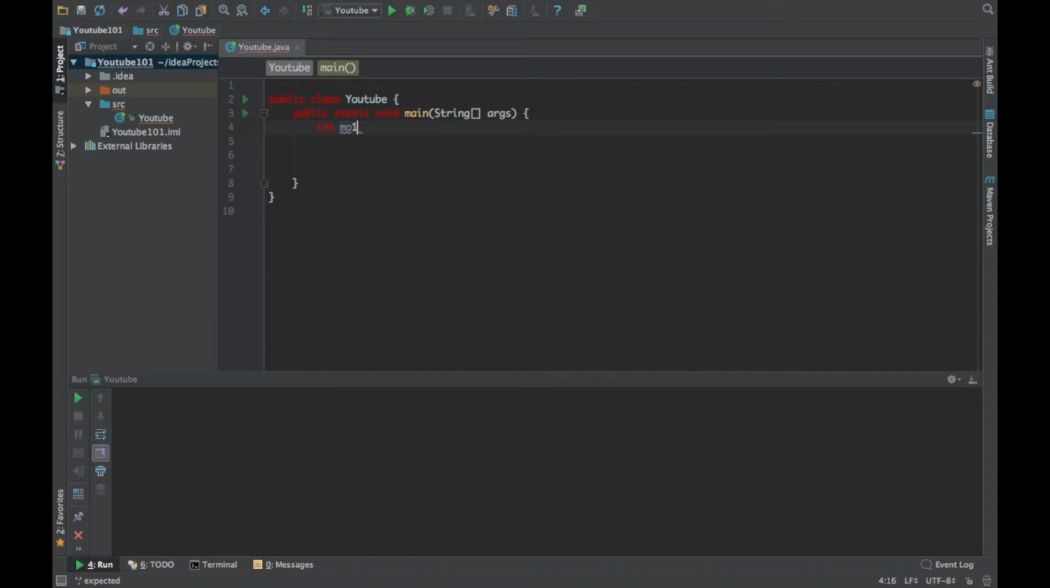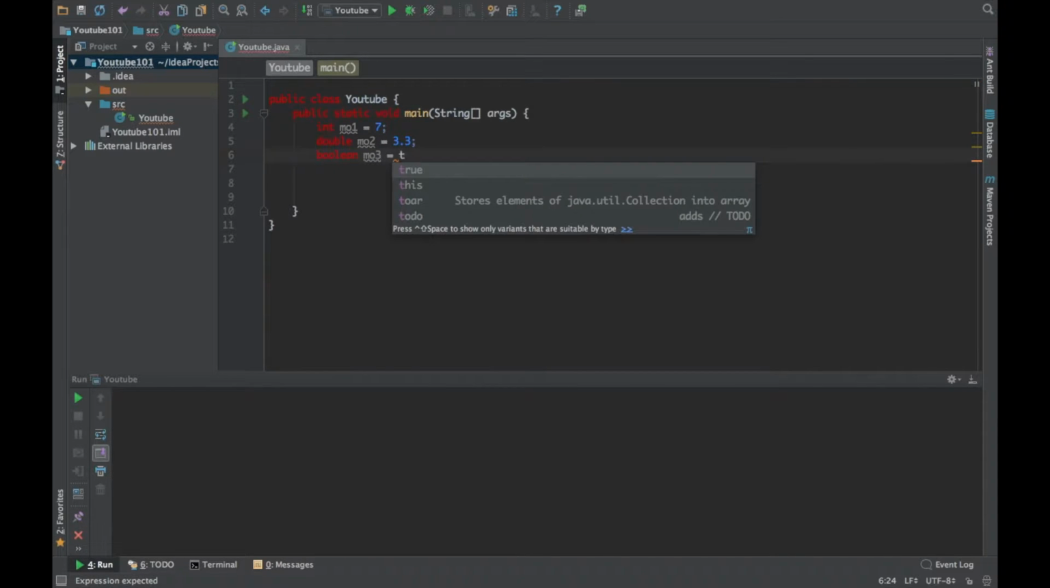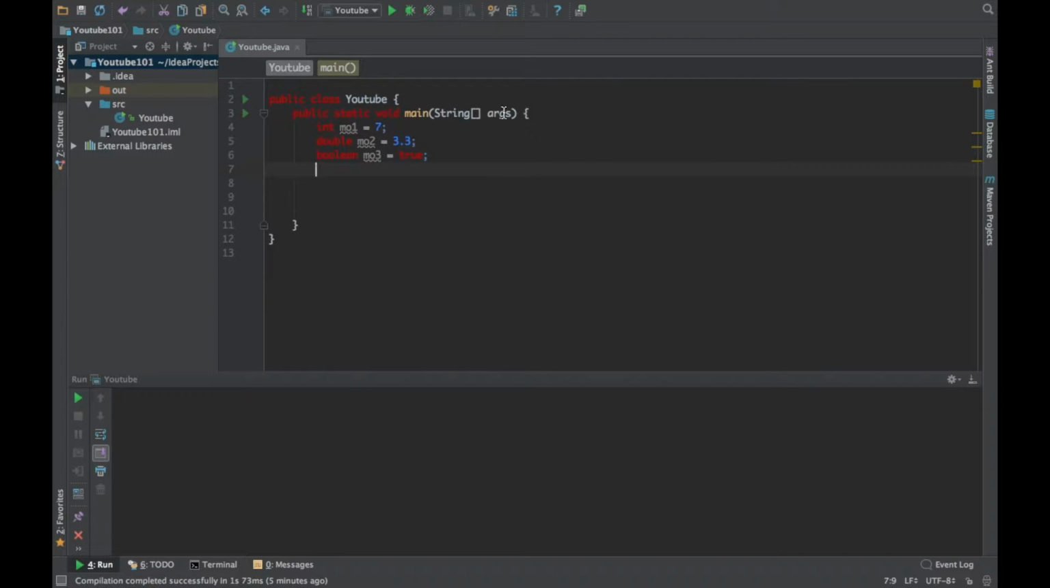Let's name that Mo1 and set that equal to 7. And let's create another double and name that Mo2 and set that equal to 3.3. And let's create a Boolean and name it Mo3. You can set that equal to true or false, whatever you want, but I'm just going to go with true. And if you're saying, okay Mo, why are we creating 3 different types? Like what are you trying to do? Well, just go ahead and type with me and I promise you'll learn something pretty cool.